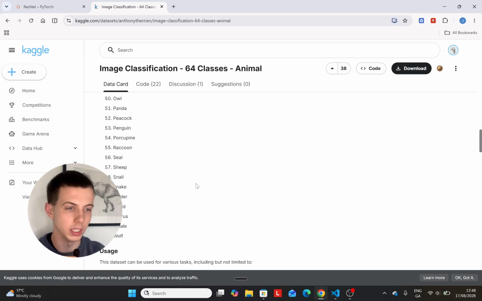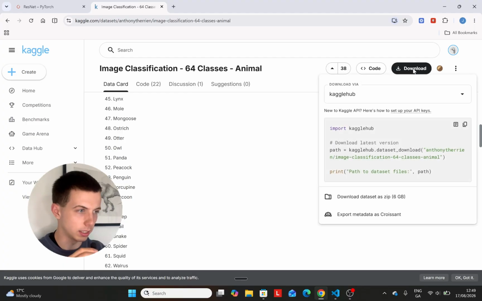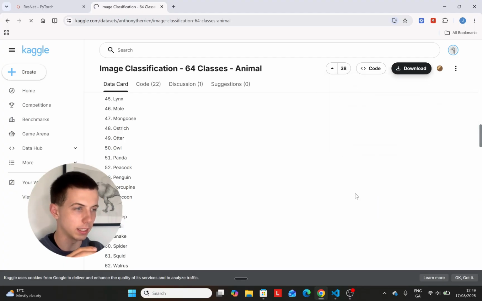So by going through this, maybe we have snake and squid. We could give it an image of a squid arm and just a random part of a snake. Maybe it might confuse it there. Or there's wolf and dog, whale, walrus, penguin, peacock, or just animals that look a lot similar or more similar that might trip the model up. I'm just going to click on download here and download dataset as zip.